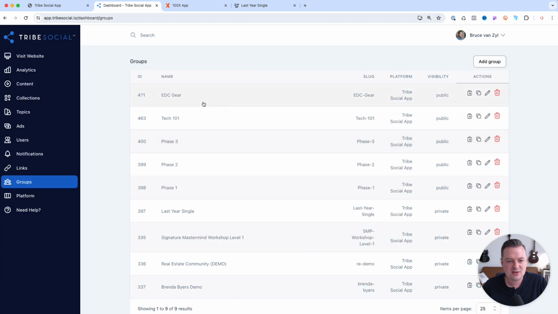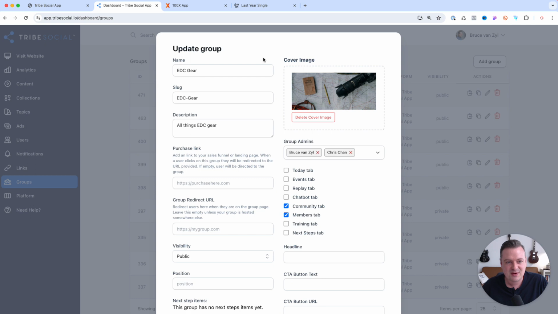So I'm going to go ahead and just use this EDC. This is everyday carry gear. This is kind of our demo here. If you're into outdoors, just electronic gear, things like that, we have a little group here that we use as a test. So I'm going to use this as my example, and we'll walk through each of these tabs.